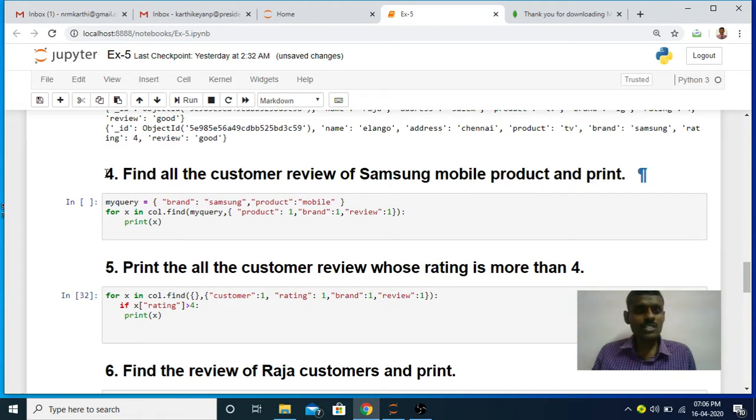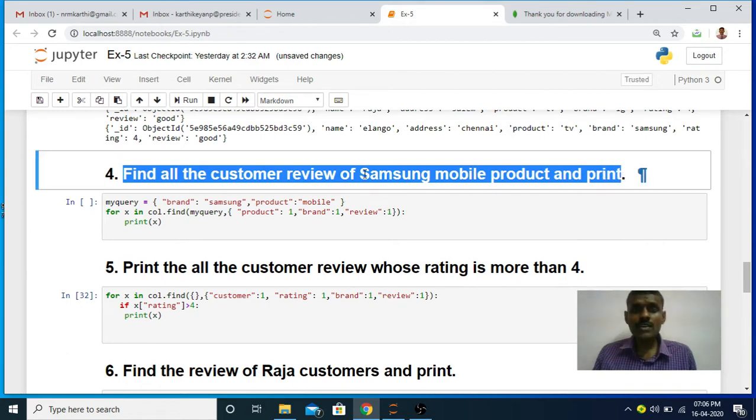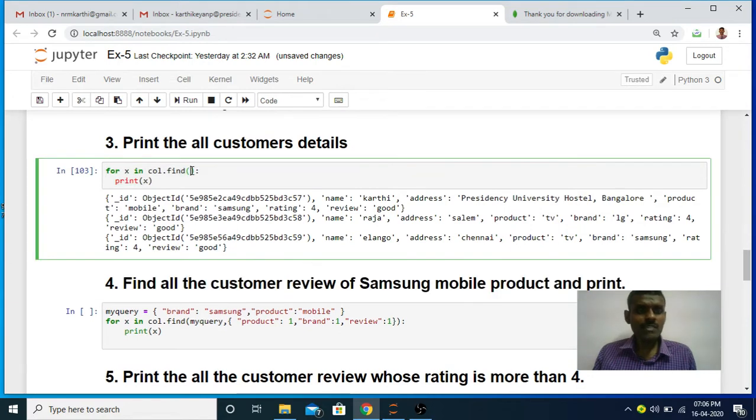In the fourth question, the question is: find all the customer reviews of Samsung mobile products and print. We need to find the Samsung mobile product reviews and print them on the user screen. In the find method, we have not passed any parameter. That is why it will extract all the documents present in the customer collection, and we can iterate one by one and print.